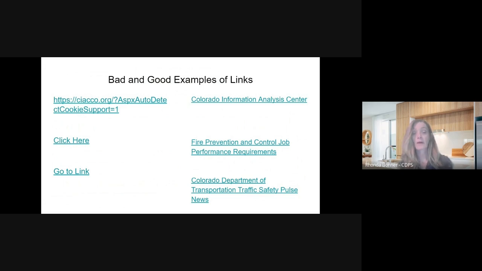Let's go into email and learn how to apply alt text, create and insert hyperlinks, and set our settings to follow accessibility in the future.